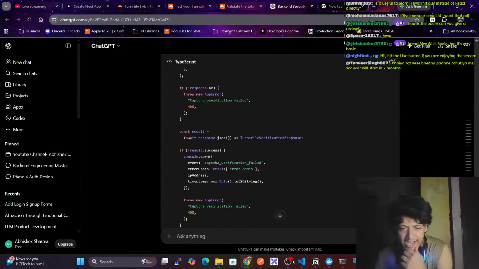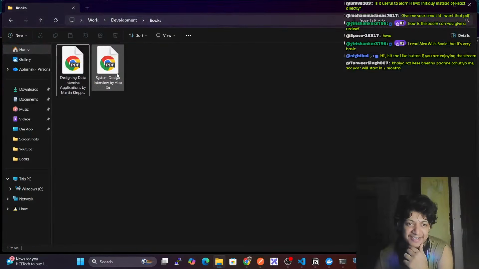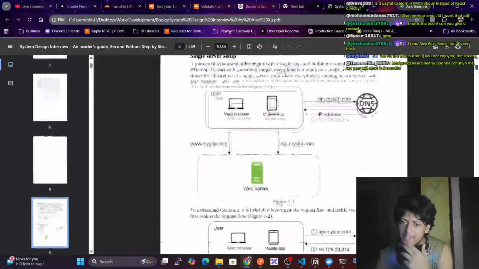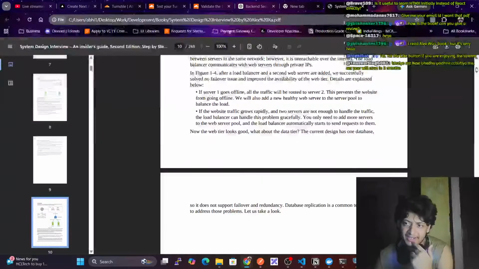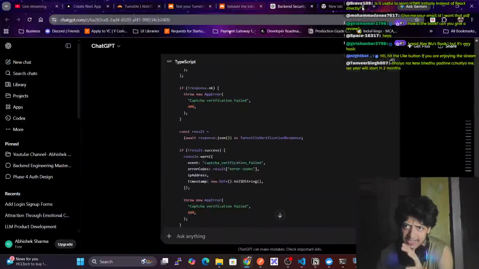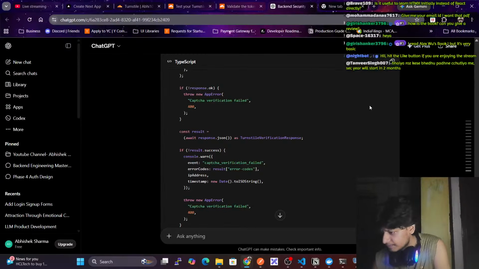I read Alex. Yeah, I have that book as well, System Design Interview by Alex Xu. I also have a hard copy, but this PDF was very handy, so I got it. It's a good book. This book is good for basic understanding, but practical knowledge is less in this book.